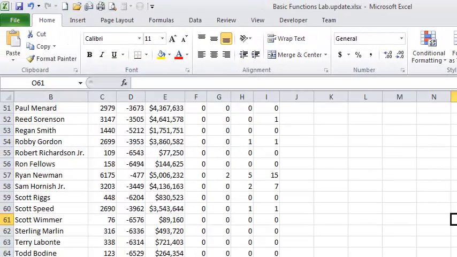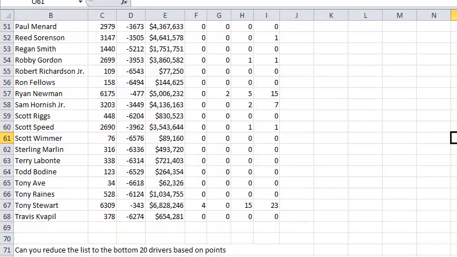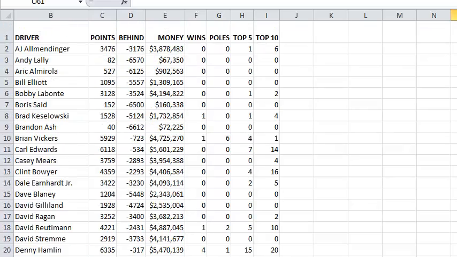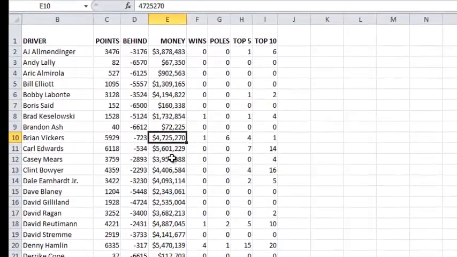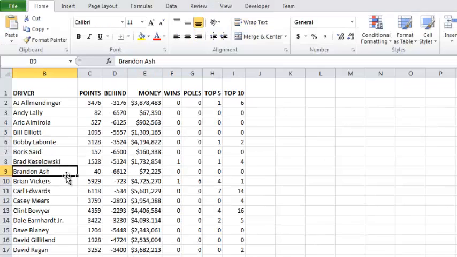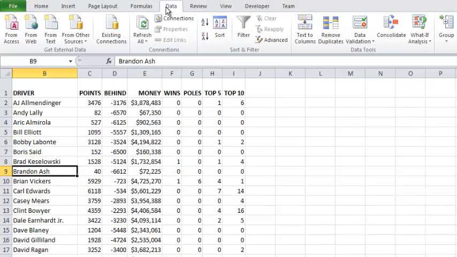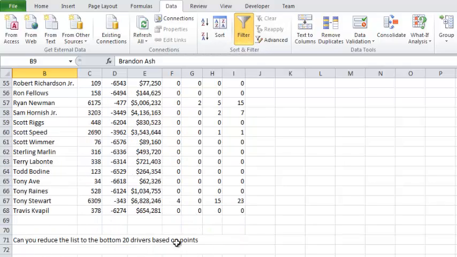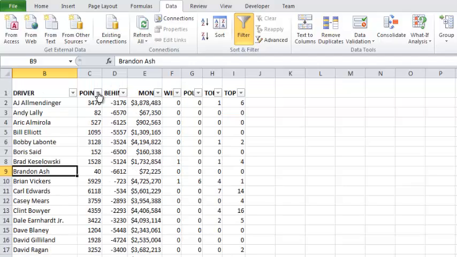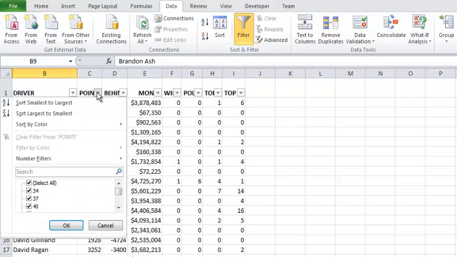On to NASCAR 2. Can you reduce the list to the bottom 20 drivers based on points? Reduce the list? That sounds like a filtering problem. Bottom 20 based on points. Here's my data. Sounds like I want filters, so I'm going to click somewhere in the data, click on the data tab, sort and filter group, click on filter. Now I've got filters. I want the bottom 20 based on points. Points is here.